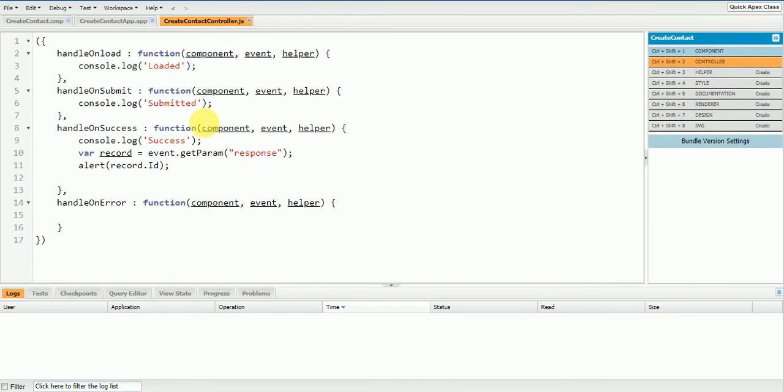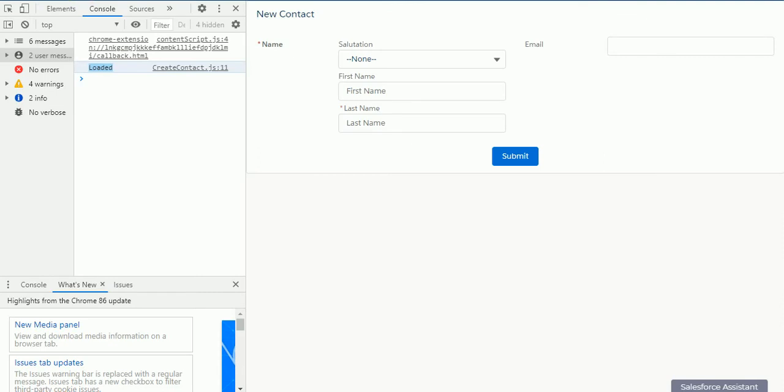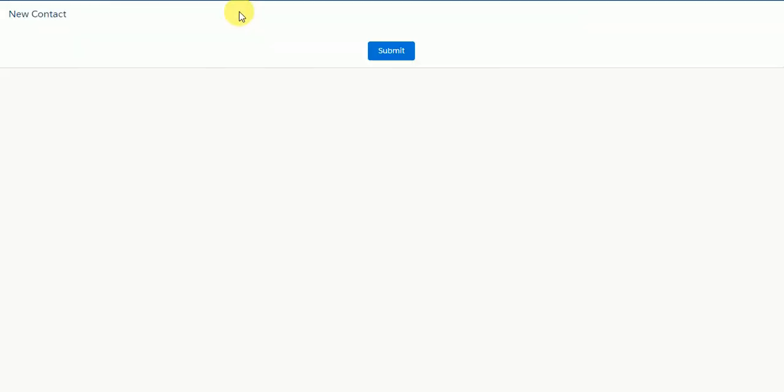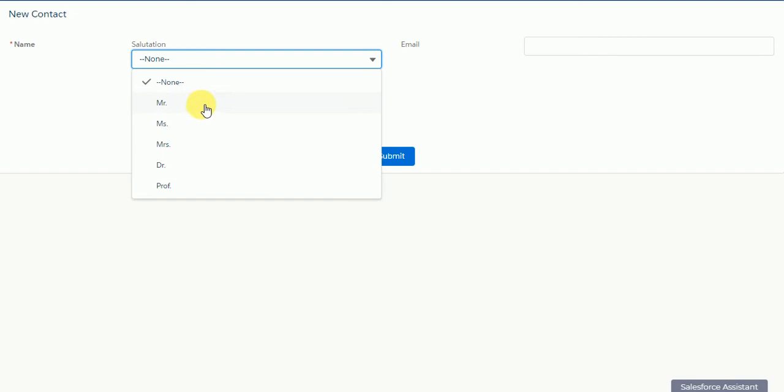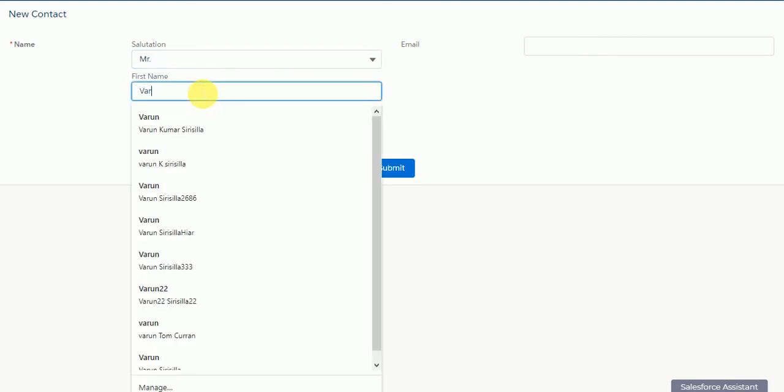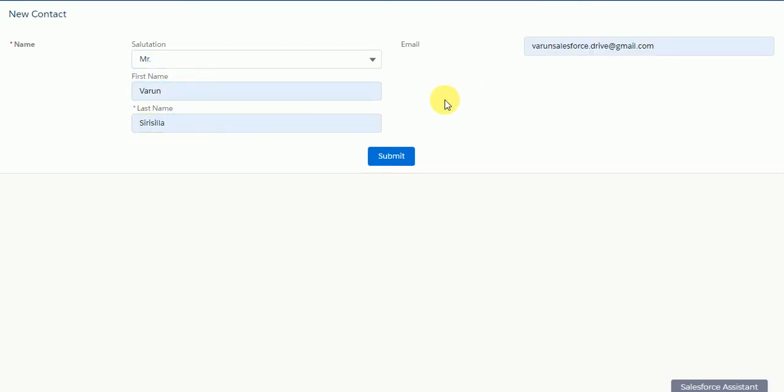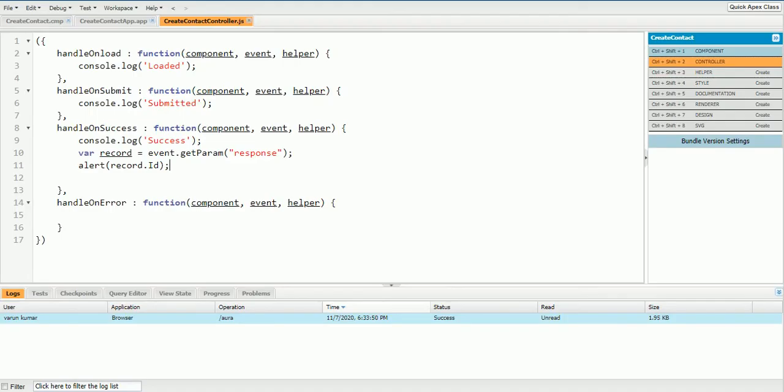So now I'm gonna refresh my app here. I'll just give my name here. I'll just click on submit. I think the record ID is not printing here. Let me check. So go back to our controller here. I think this get params response should be outside, I guess.